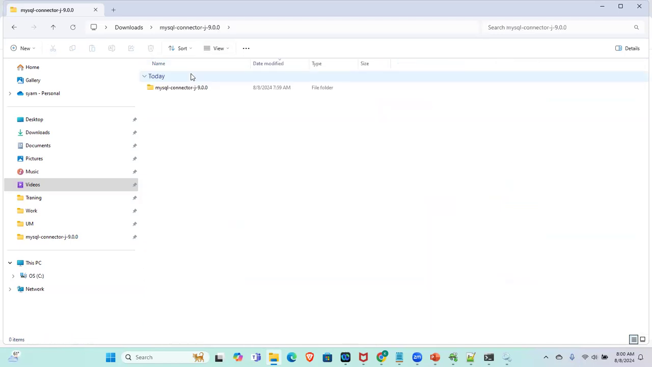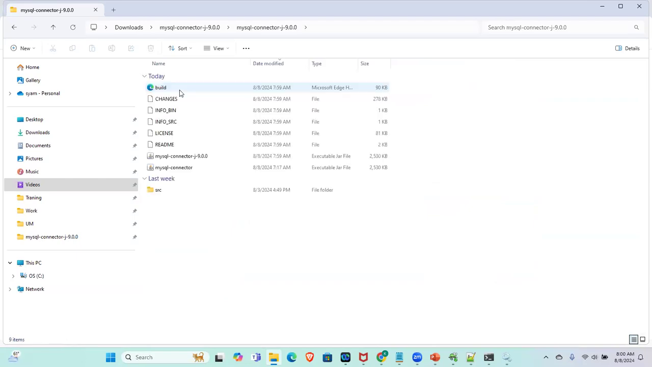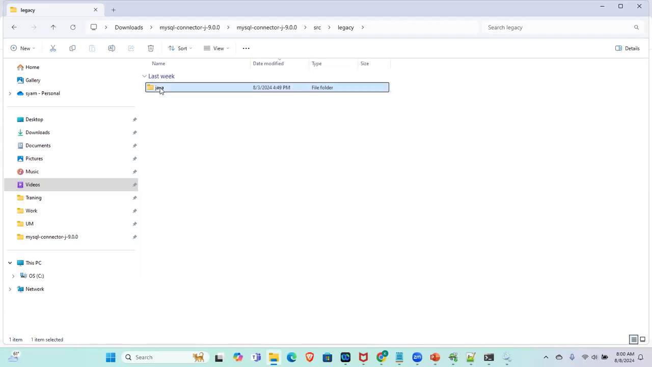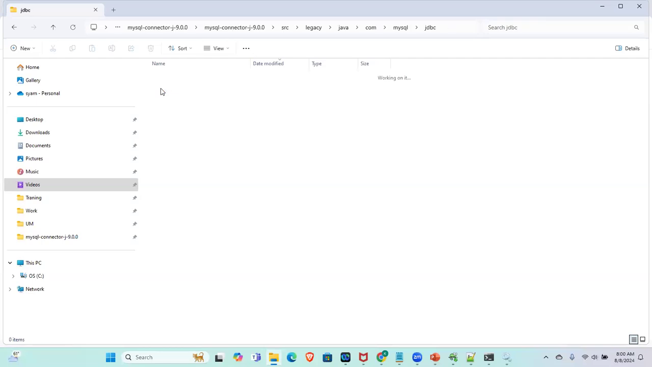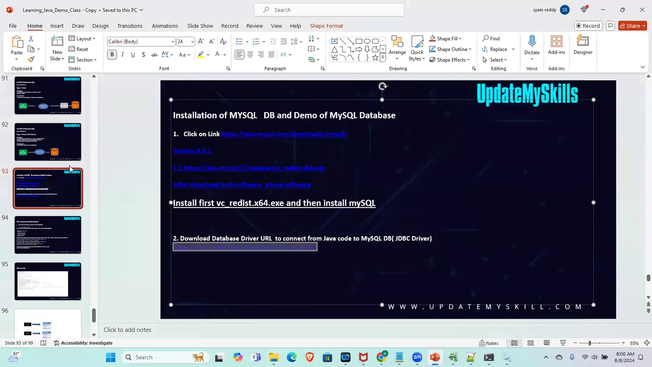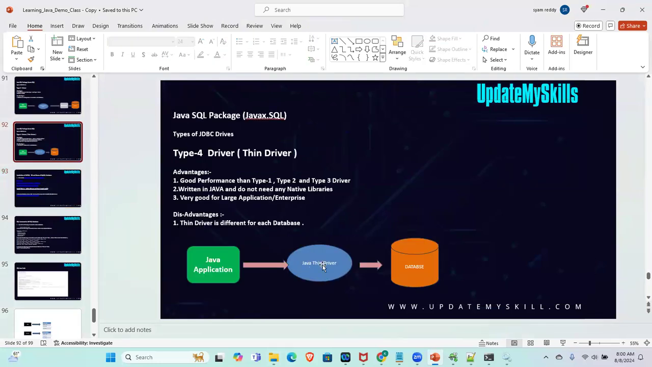So I extracted my folder here. Within that folder, you see a lot of data, and this is the driver source code. This has been developed by someone else. All this source code has a lot of Java code: JDBC, socket programming, everything. All these things have been compiled and they created a MySQL Connector/J, a JDBC4 thin driver. This is called the JDBC4 thin driver.